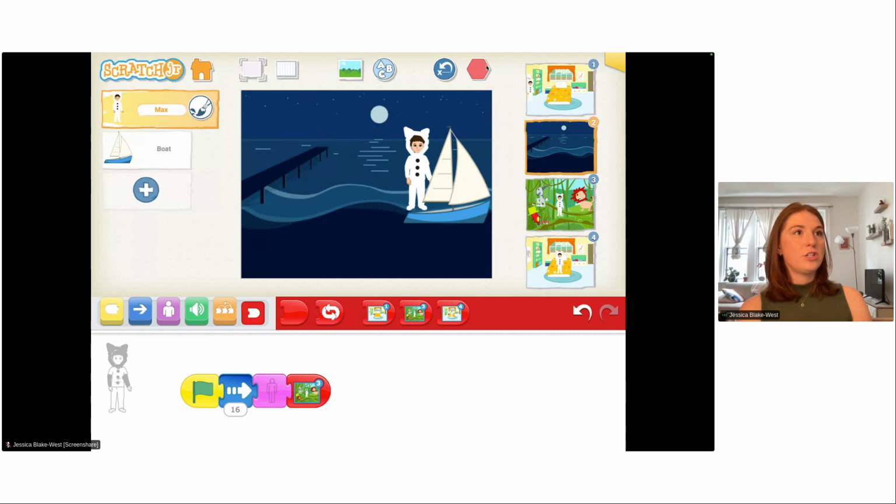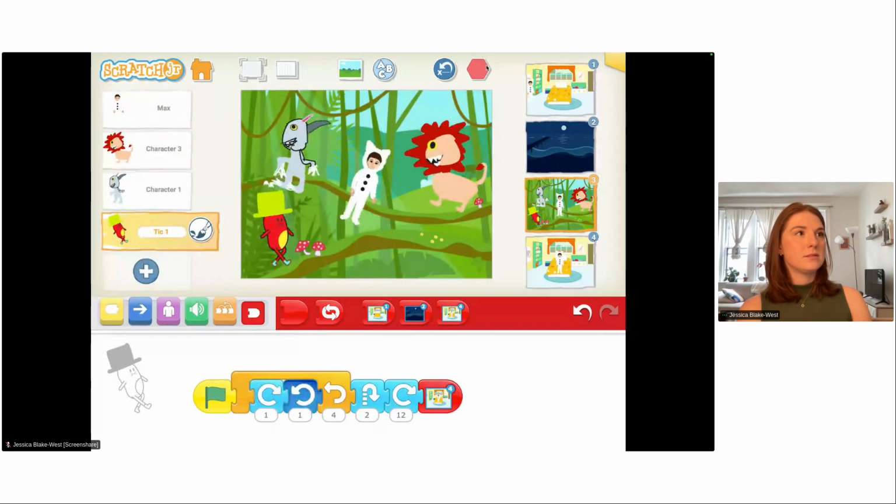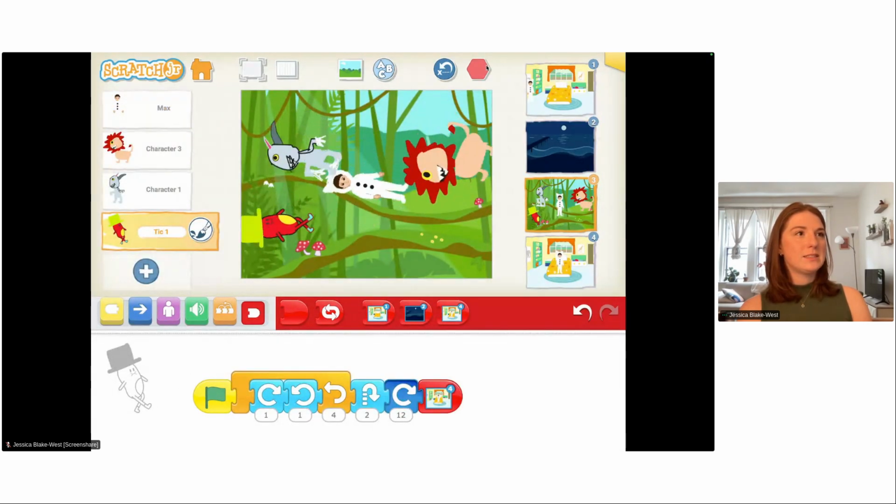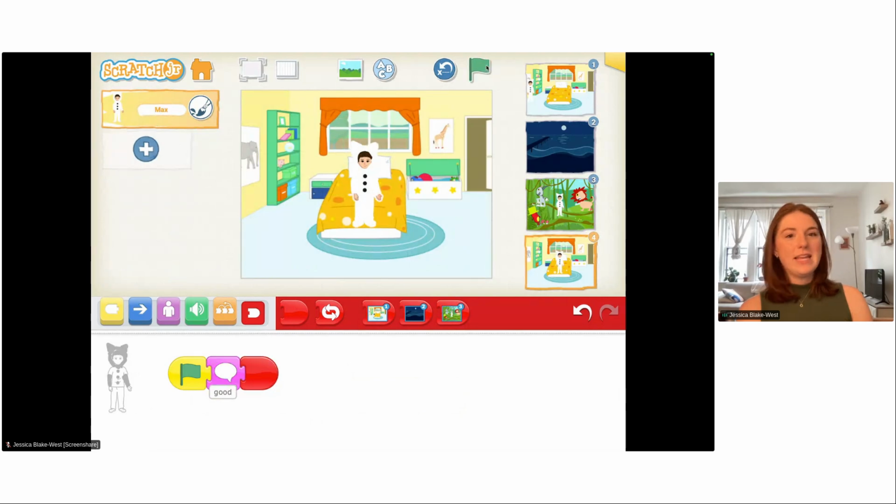Sailing across the ocean. Doing the wild rumpus. And then he says goodnight. And so that very loosely follows the story of Where the Wild Things Are.